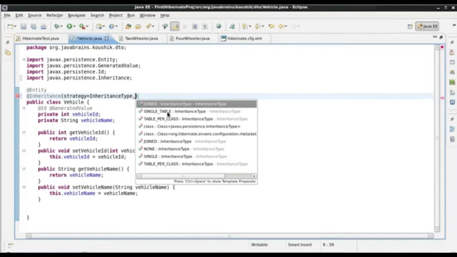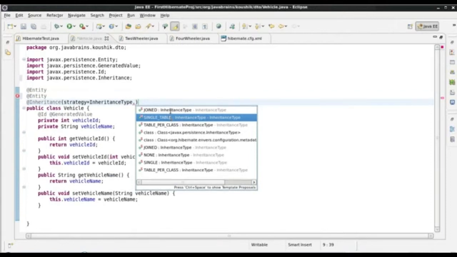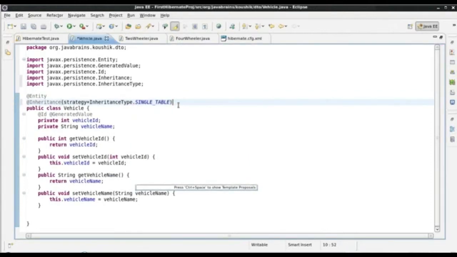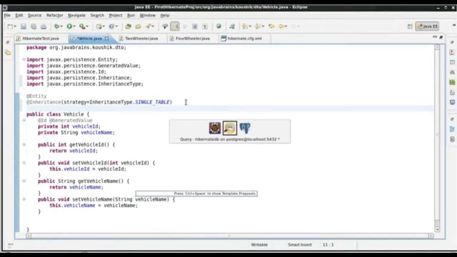We're going to go with single table because this is the default. By selecting this, I'm not going to change anything. It's still going to have the same strategy as the default, but let's do this and we'll change this later. Select single table. Now it's also imported the Inheritance and the InheritanceType for me. Now there is this other option that I can do here. I told you about the discriminator value here.